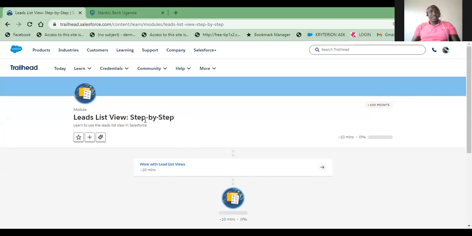Hello, good people. We have another new module called Leads List View.